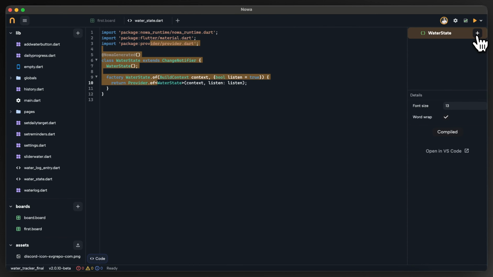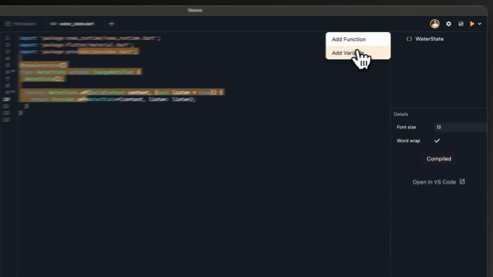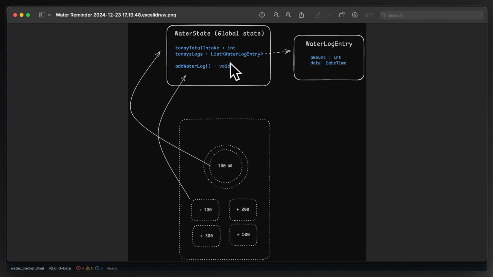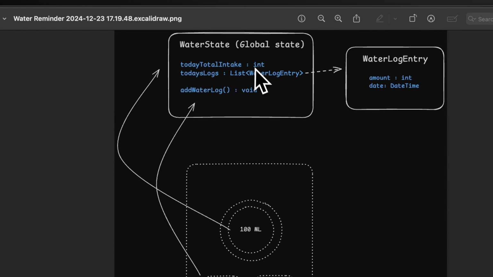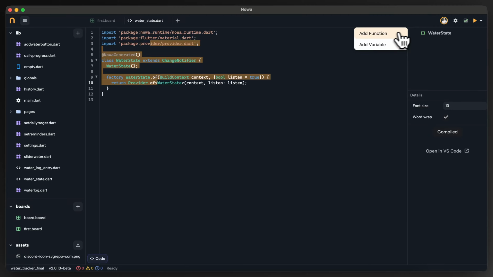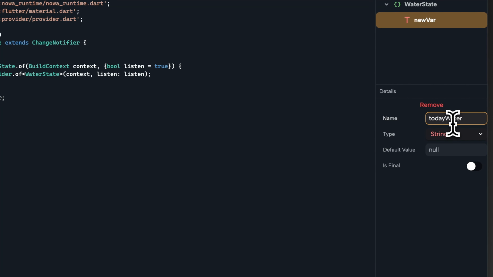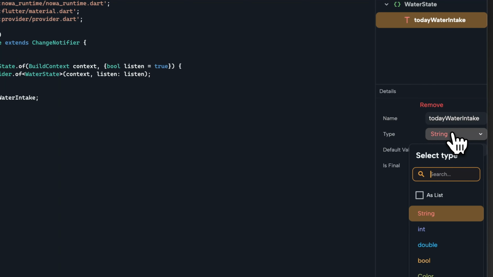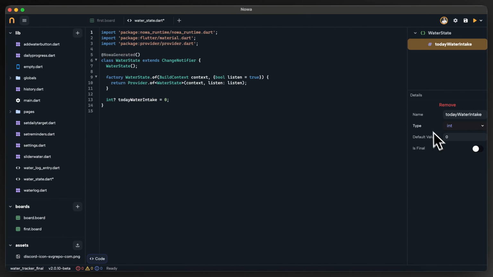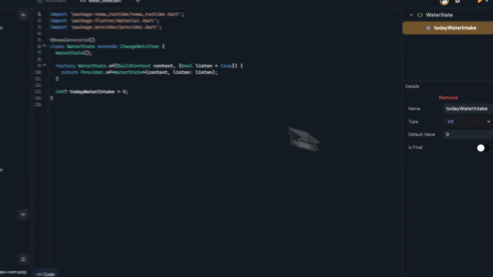So you can here click on plus and add a new function or a new variable. If you forgot, let's go back to the design. So we said we're going to create an integer called today total intake. Let's do that. So a variable, we're going to call it today water intake, and this will be an integer. And it will have a default value of 0, and it's not final. Why it's not final? Because this number will keep changing. So the assignment will keep changing, so you don't want it to be final.